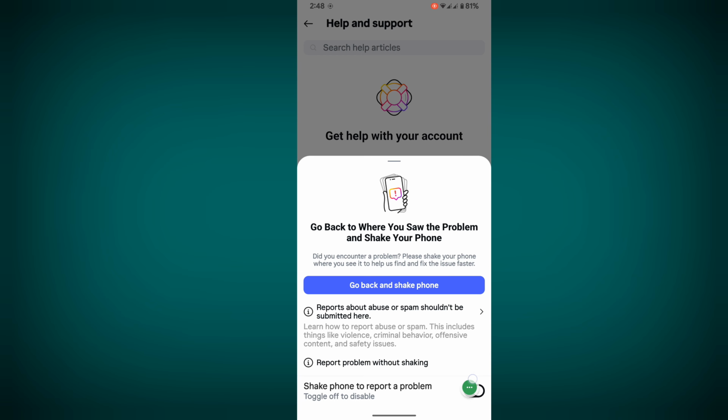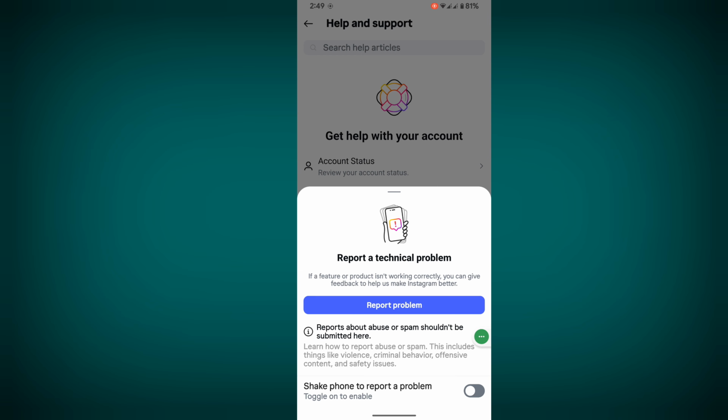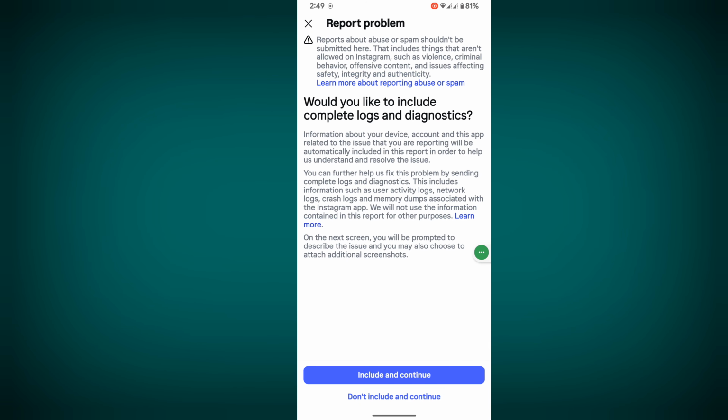First of all, check photo to report problem, disable this. Now click on report problem, include and continue.